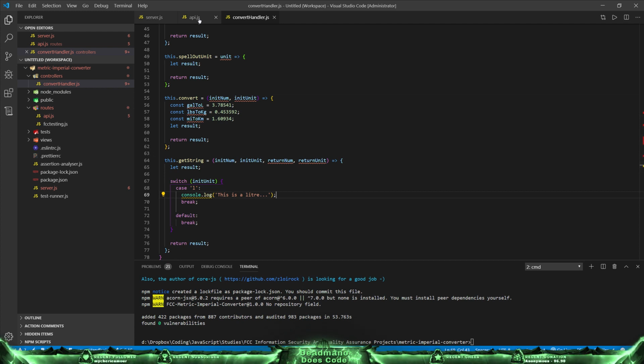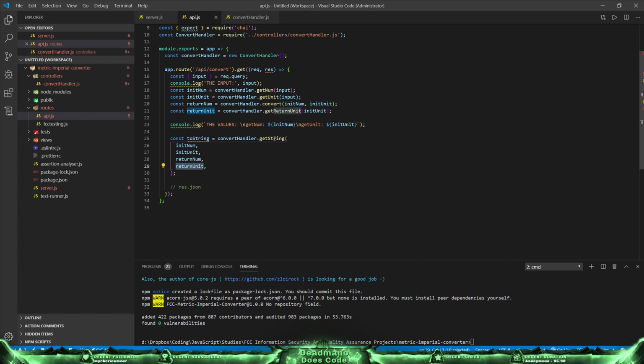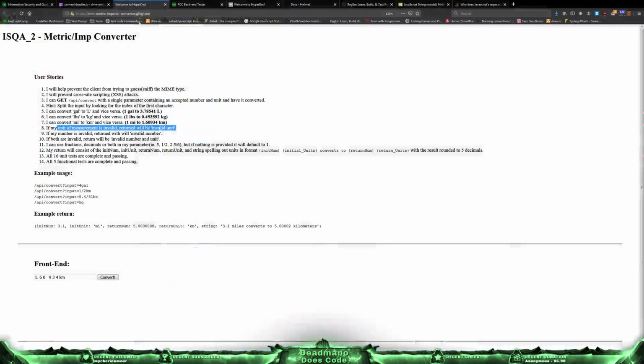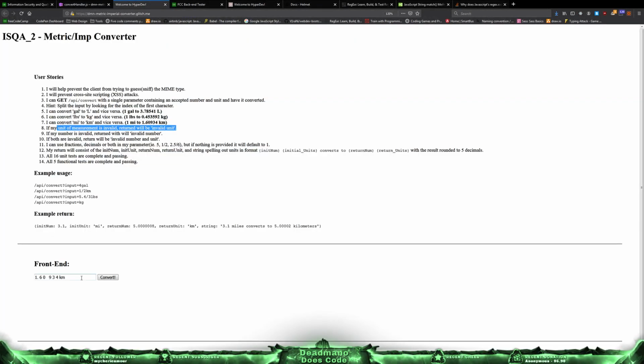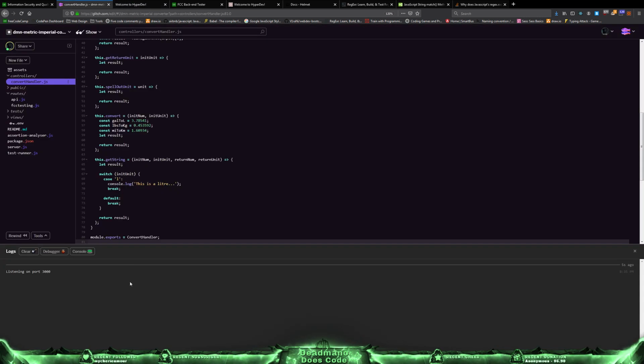Get string. That should trigger, because get string is being called. Yeah, it is. Okay, cool. Let's try that. Convert handler. And then if we put an L in there, we should see the message that we just added. This is a liter. Great.